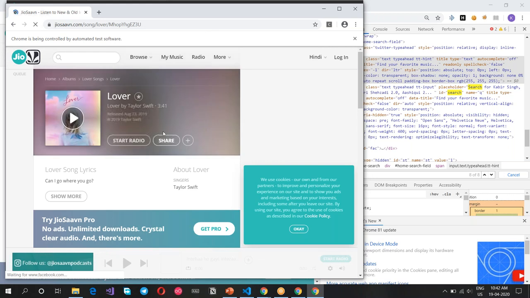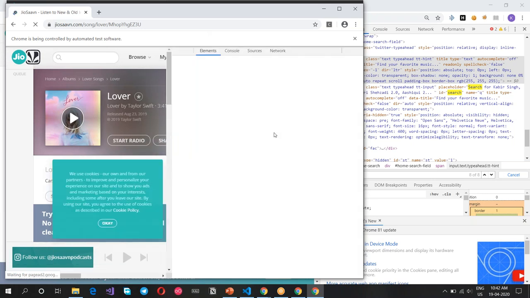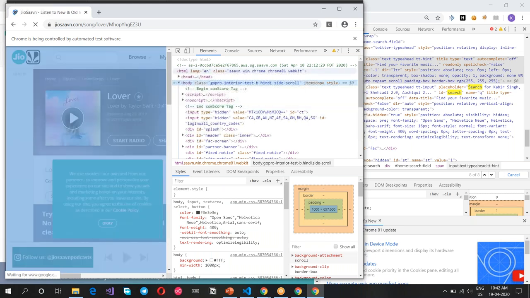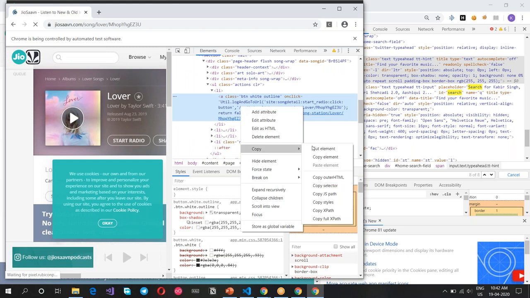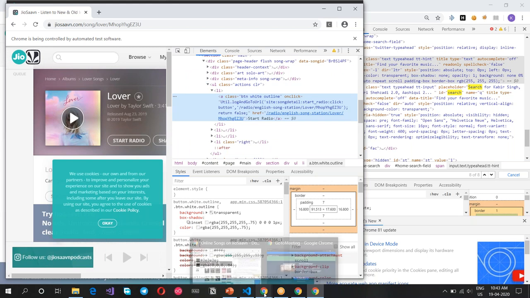I will do it fast because we have just 8 minutes, and then we need to take the Q&A session. So I need to inspect this radio. I'm inspecting this. Okay, this is also a clickable event. So I will copy its XPath and use this XPath here.